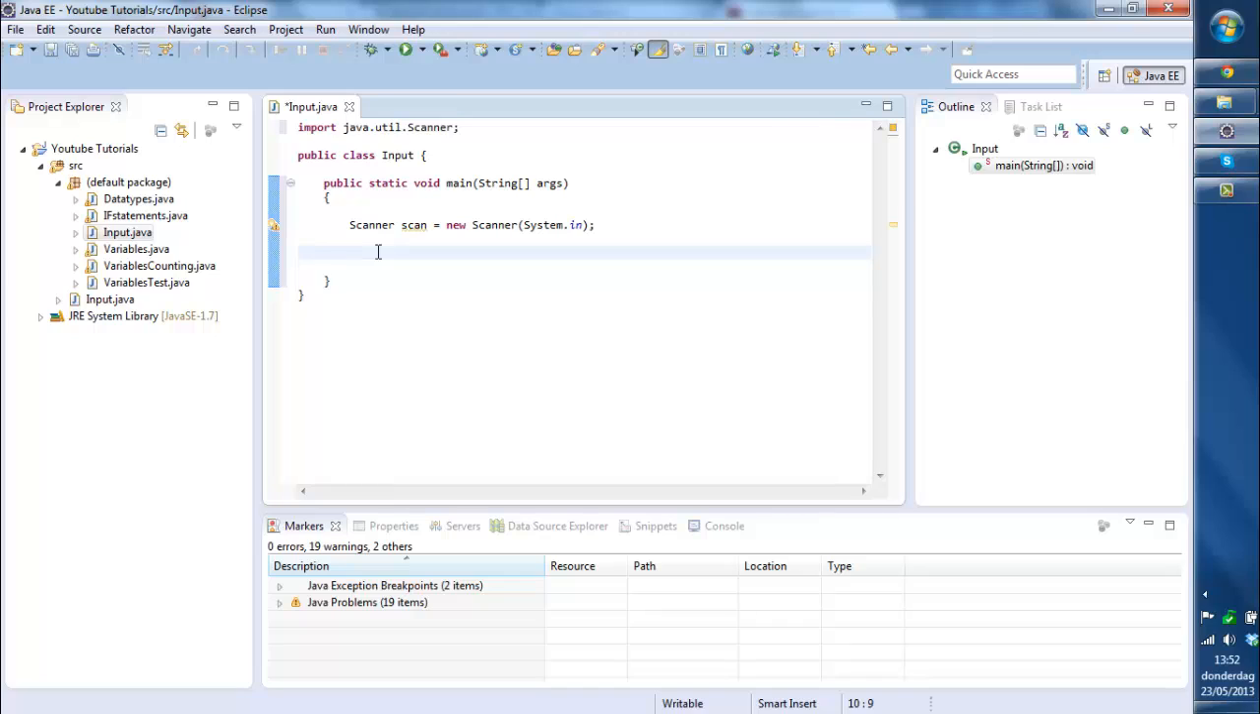So now you can read some stuff. Let's say we want to get the average of 3 numbers. Let's do that. So let's create 3 numbers: int number1, number2, number3. We want to ask the user for 3 numbers, and with those 3 numbers we want to calculate the average.